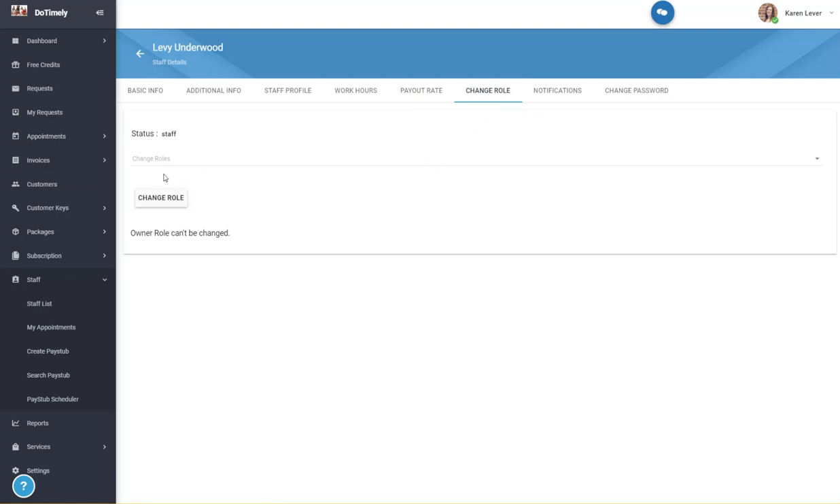So you can define different roles, as I mentioned earlier, and create them, and then you can pick those roles over here. So you can, for example, define an admin role and change it over here for the staff member.